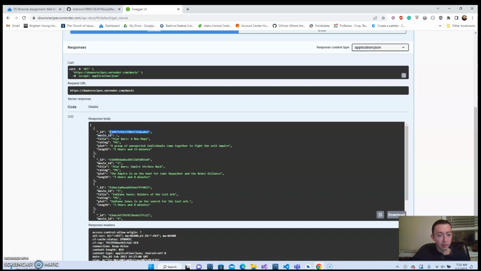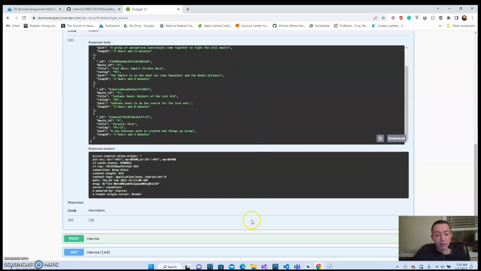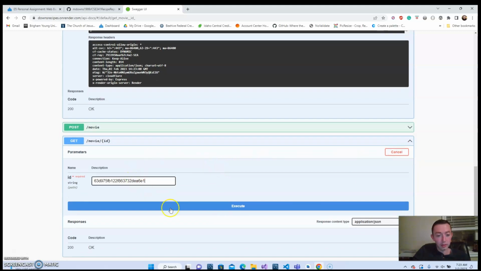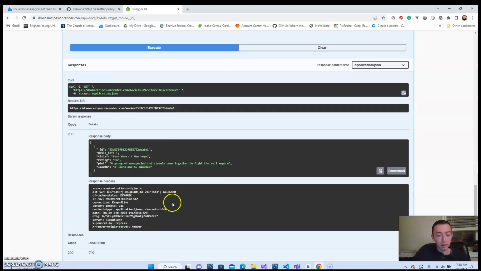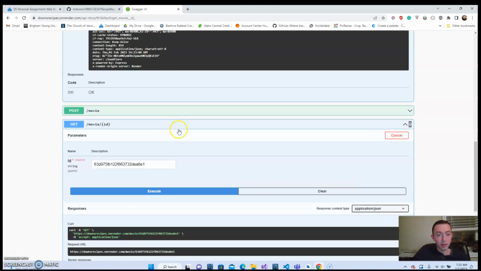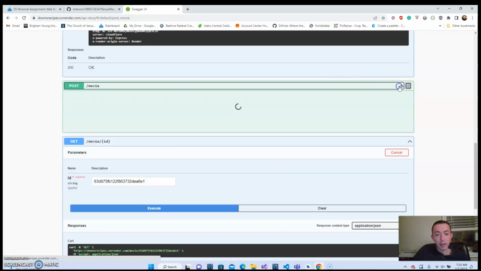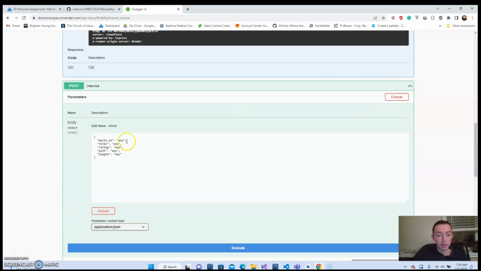So that's nice. And then my other GET here, I can try it out by the ID. As you can see, it posts it there. So now if we head here to POST, we can try this one out.